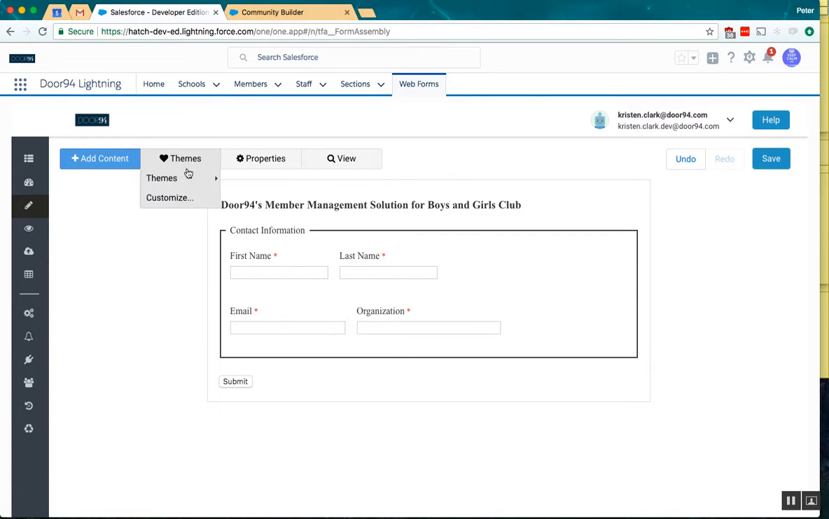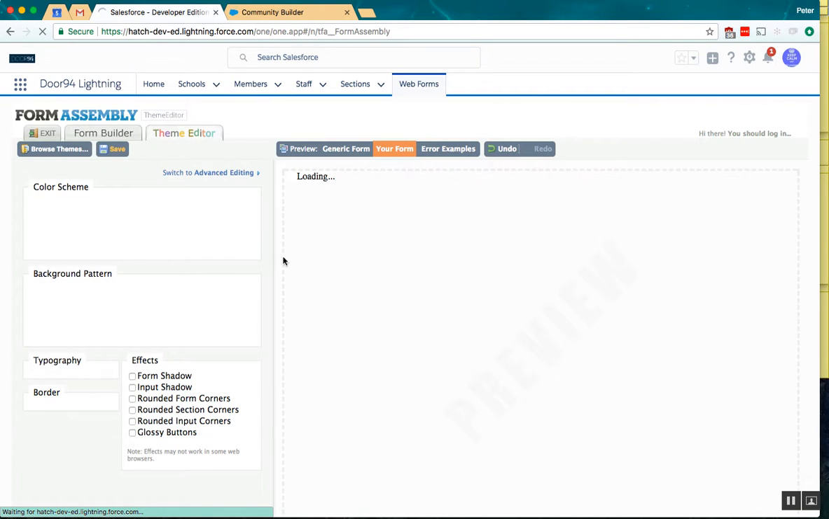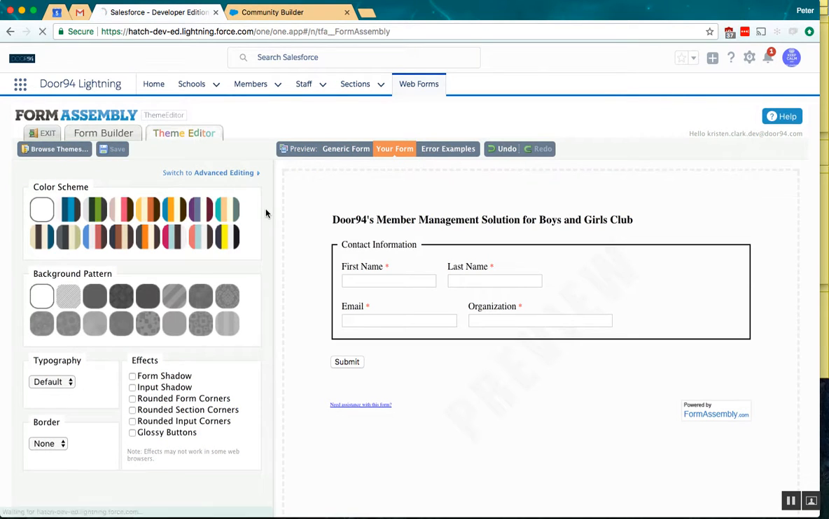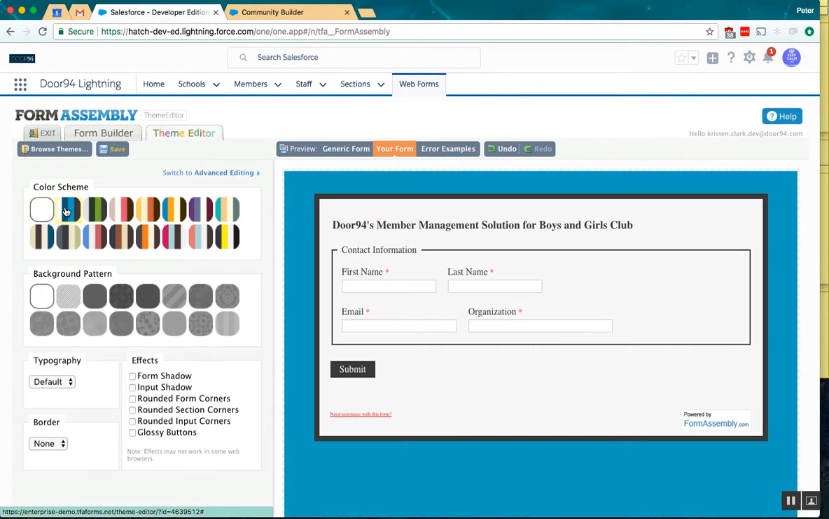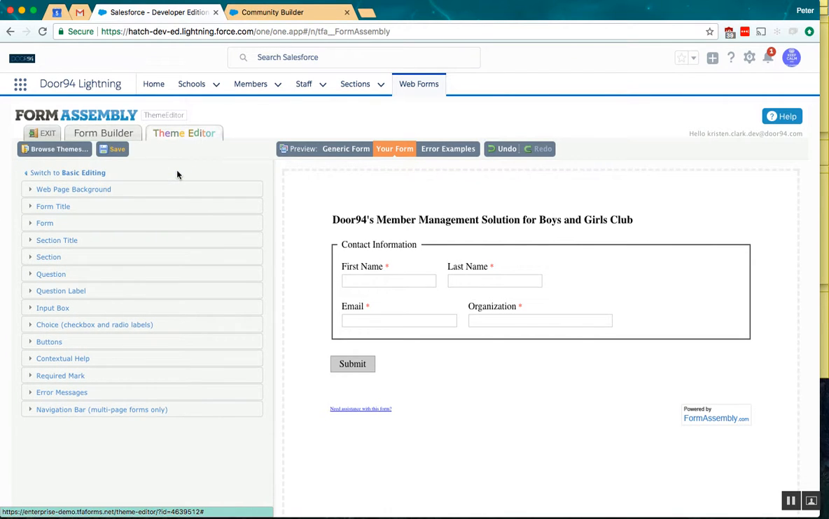With that full customization, there is the theme editor. So in the theme editor, everything here can be controlled from the look and feel, so certain colors that we're going to have, certain patterns, but most importantly, going to the advanced editing, everything about the form can be controlled.